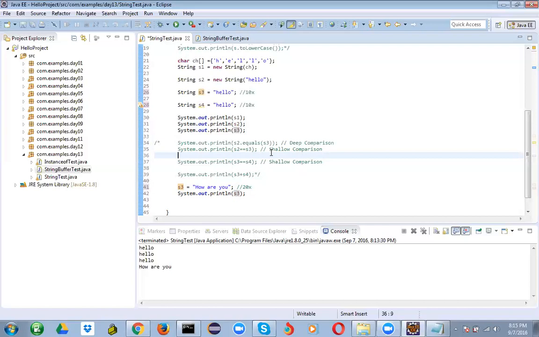But we are not doing any operation on this S3, right? I'm changing the value. That's what I'm asking. If we are changing the value, it is assigning a new memory location. Anything you're performing on the object which affects the value.